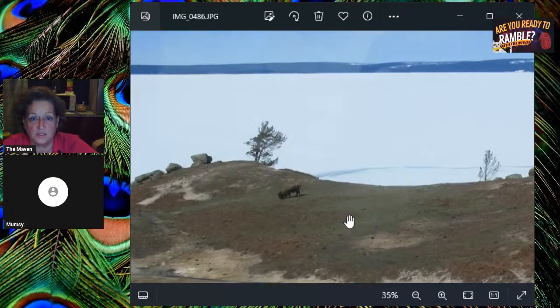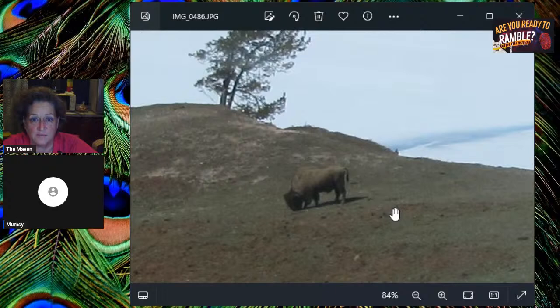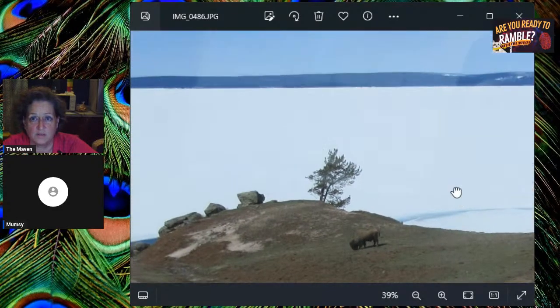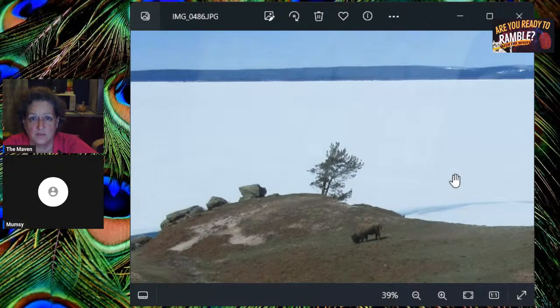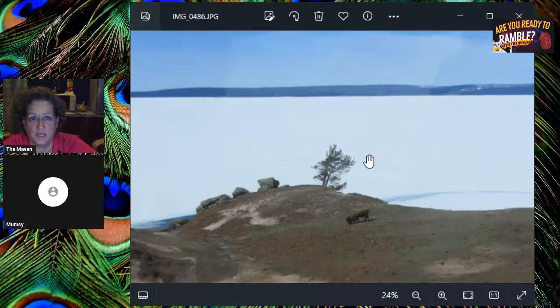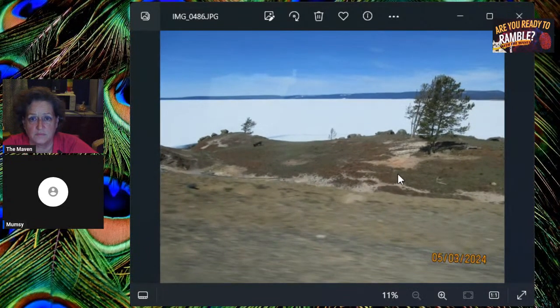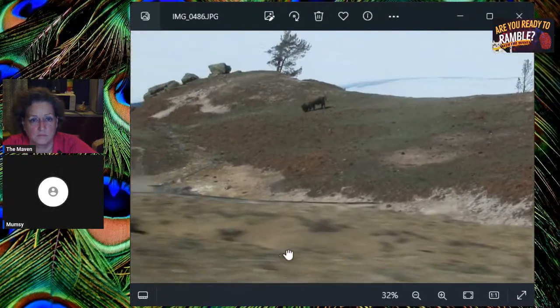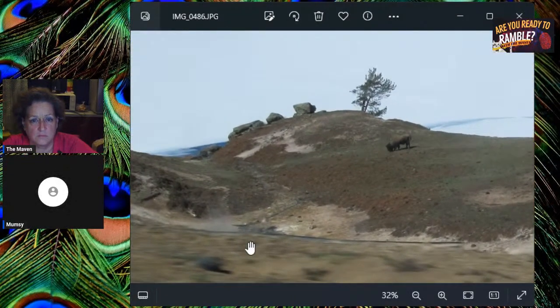Anyway, what is this? A bison is here. Got boulders. That's a big lake. How come those little streams weren't frozen over? But in order for there to be snow, it means it has to be frozen. Probably those little lakes or little rivers don't have as much water in them, so they melted faster.